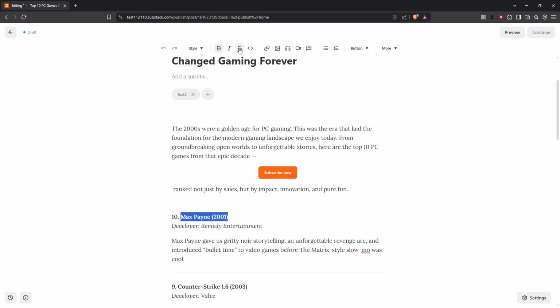With your text highlighted, look up to the toolbar at the top of your screen. Here you'll see a series of icons, including one that looks like a chain or a link. Go ahead and click that icon. This action will prompt a little window or box to appear where you can enter the URL of the page you wish to link to.